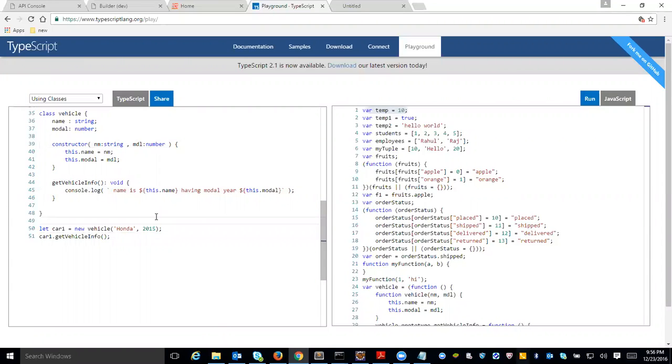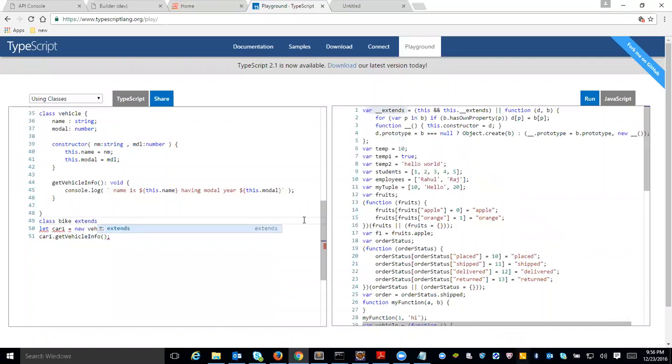All right. Now let me tell you about inheritance. Inheritance is also very similar to what we have done day before yesterday. What we have done, we have created another class, maybe a Bike class, which extends the Vehicle class.